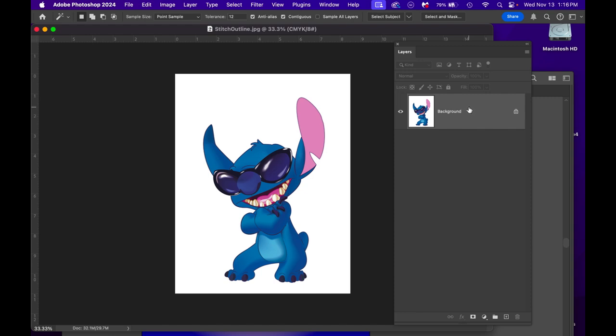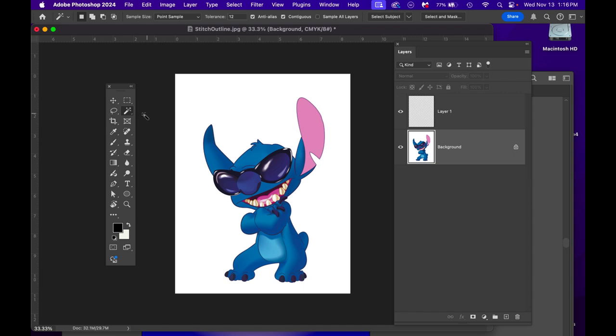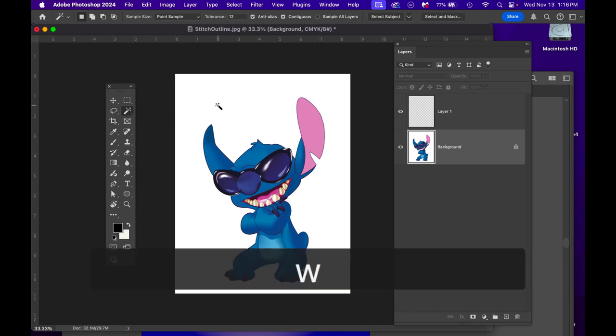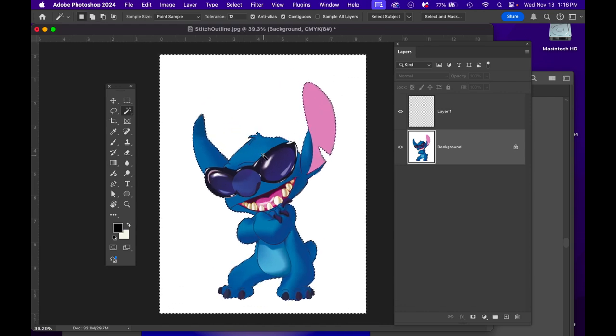Okay, so I'm going to create a new layer. Just click the button down here to create a new layer. I'm going to click back to this layer, which I'm turning off and on, right? So I'm on that layer. I'm going to hit the W key for the magic wand. So the magic wand is the W key, and I'm going to click the background. Now I have the background, but I want Stitch, so the outline for Stitch.